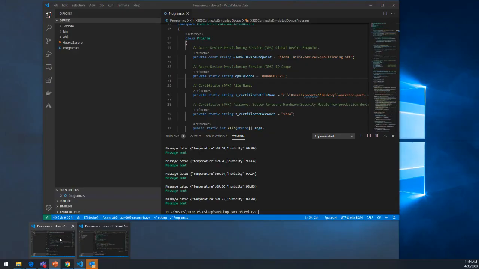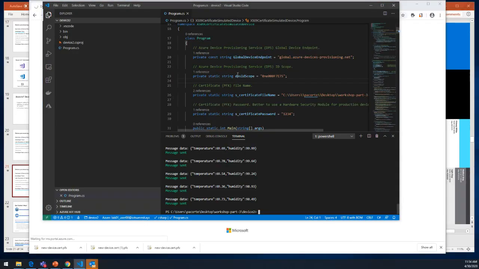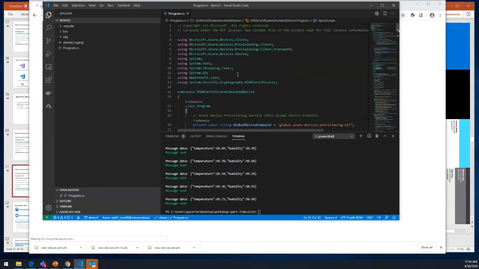which is going ahead and jumping into the code. So we're going to want to actually create code that has a simulated device, and that this device is connected to device provisioning service.